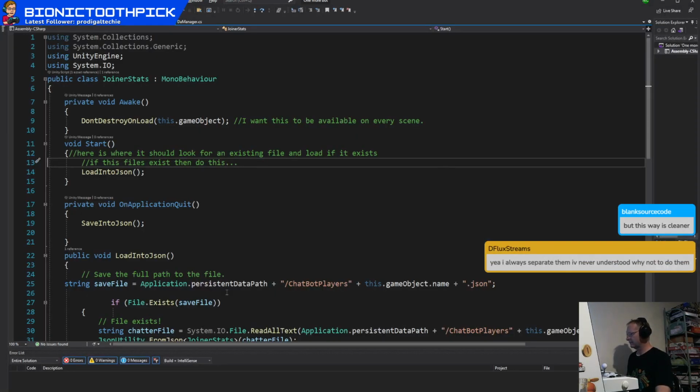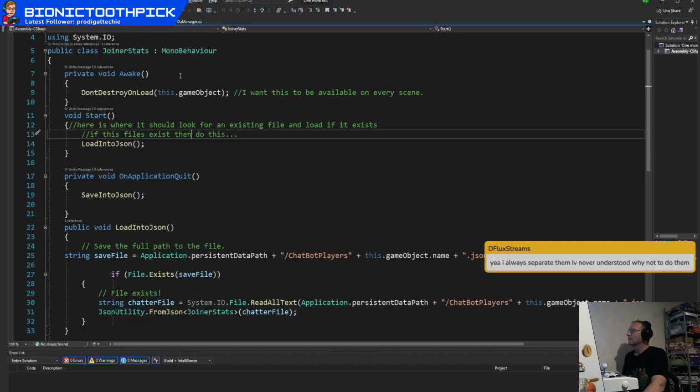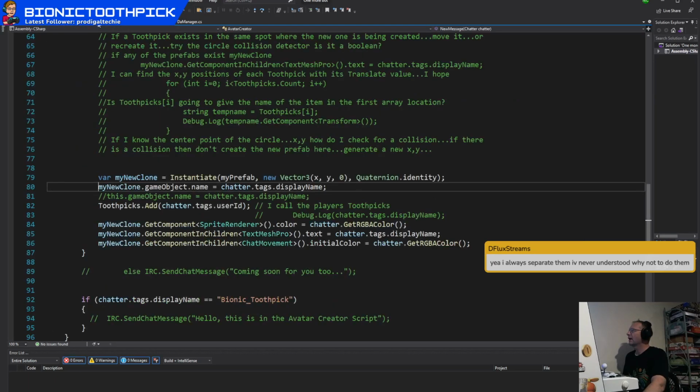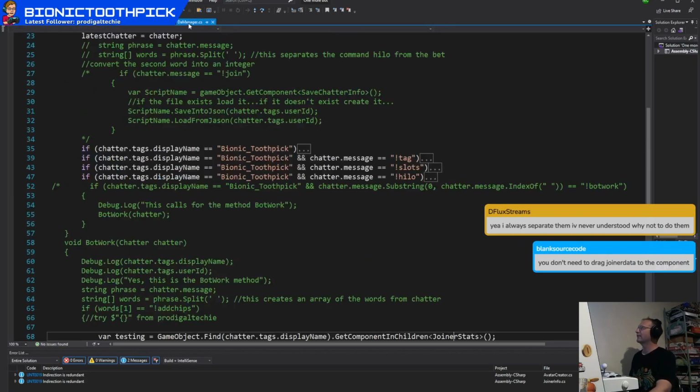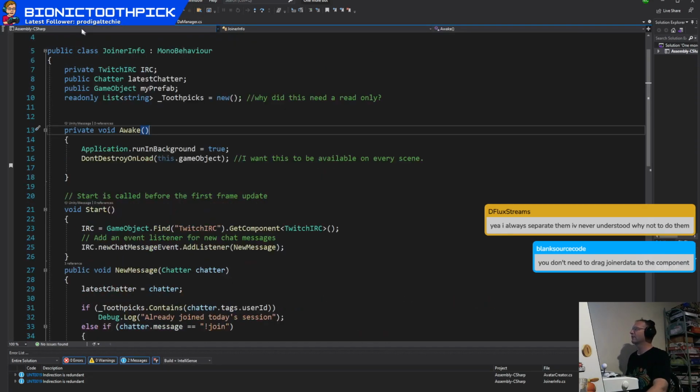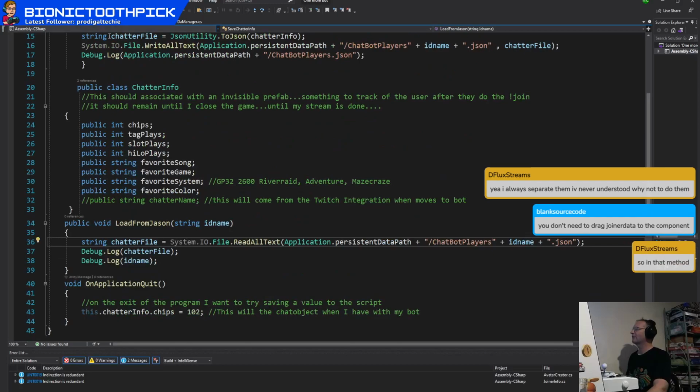Joiner stats. Yeah, I've always separated them. Never understood why not to do them. So if I go now into this, I don't see. I don't even see my script there. Joiner info, no. Avatar creator, save chatter info.